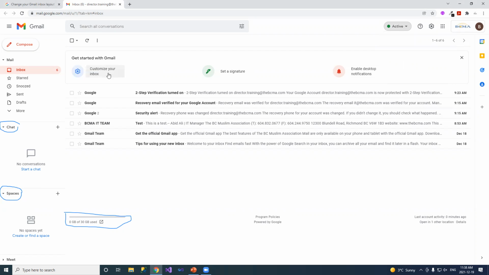You can customize your inbox just by clicking on this icon, and you can set a signature. You can also enable desktop notifications. What are the notifications? If you use Gmail mostly on your computer or laptop, you can have a desktop application which can remind you, alert you when you have a new email. So that is going to be very important if you want to use that feature.